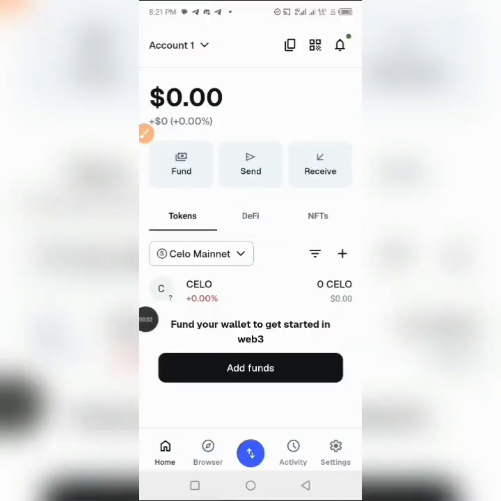Everyone, you're welcome. In this video, I'm going to be showing you how to add PulseChain Network right on your Metamask. And then in the next video, I'm going to be showing you how to buy some PulseChains directly from your Metamask.